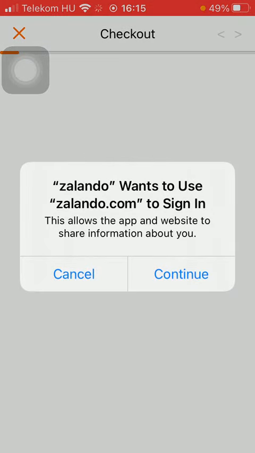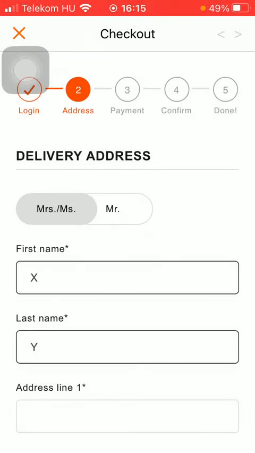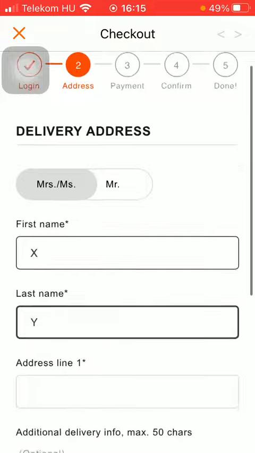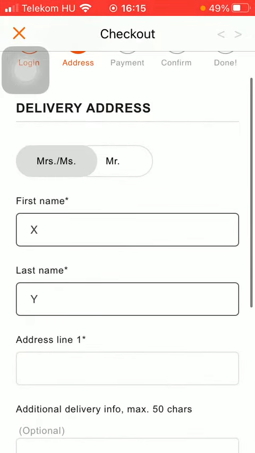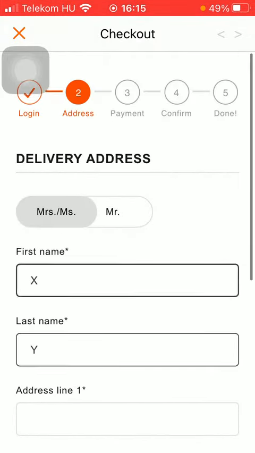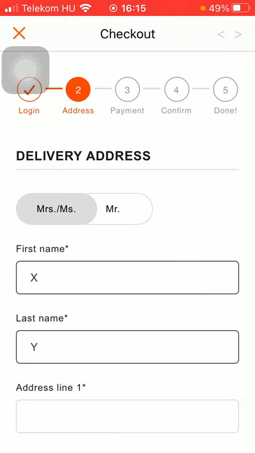you will need to complete these forms such as your delivery address, then select the kind of payment, then you should confirm your order, and basically that's it. So that's pretty much it for this video.